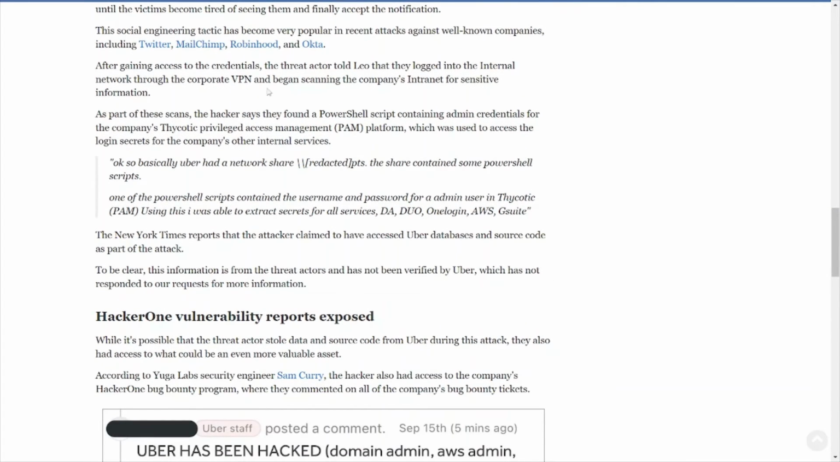After getting access to the credentials, the actor told the reporter that they logged into the internal network through the corporate VPN. Okay, there you go, VPN. That is commonplace with these attacks. It's either going to be VPN, email, or a combination of the two.